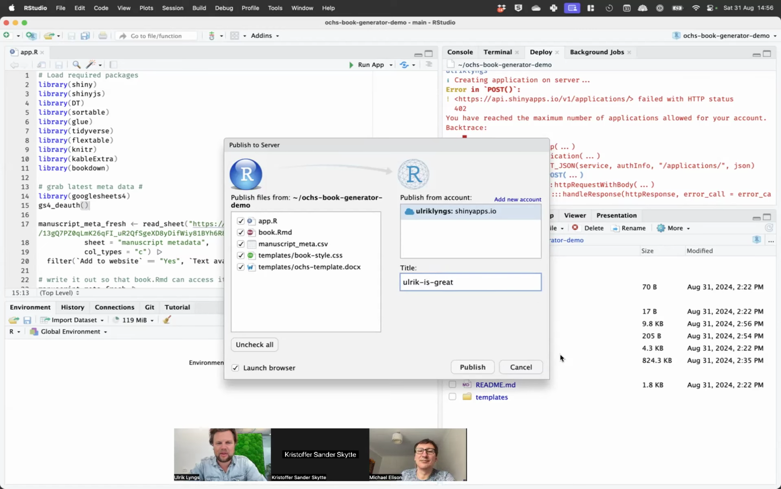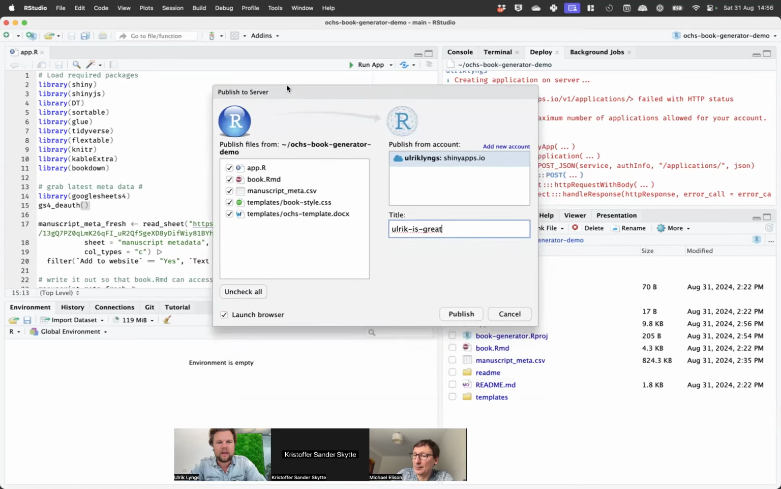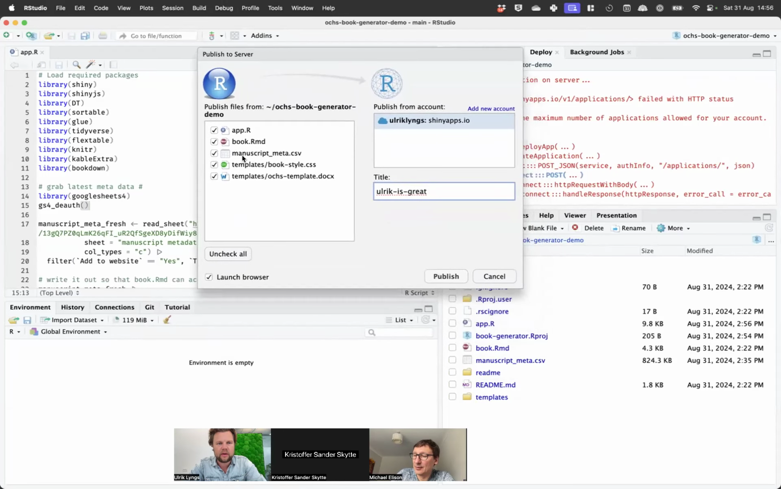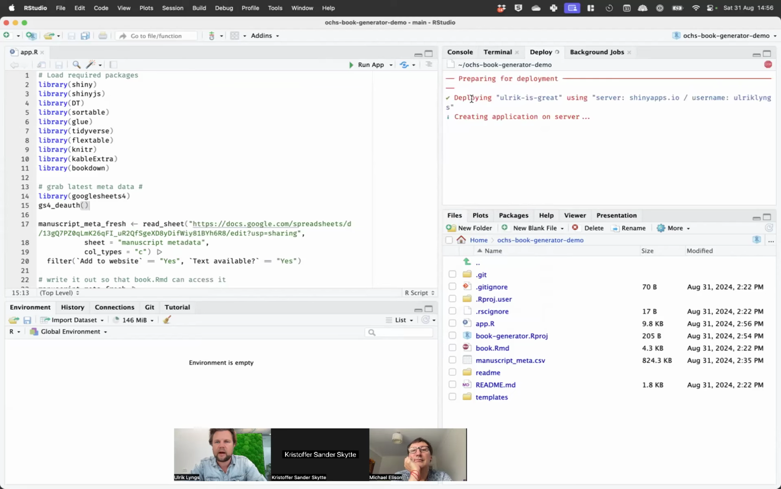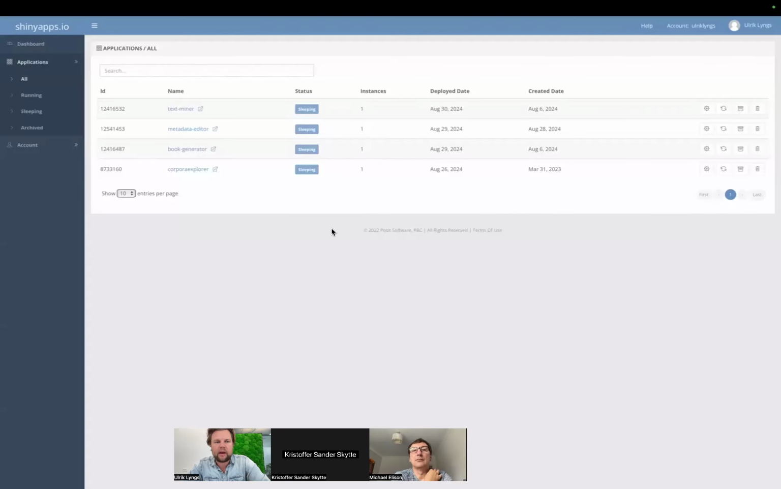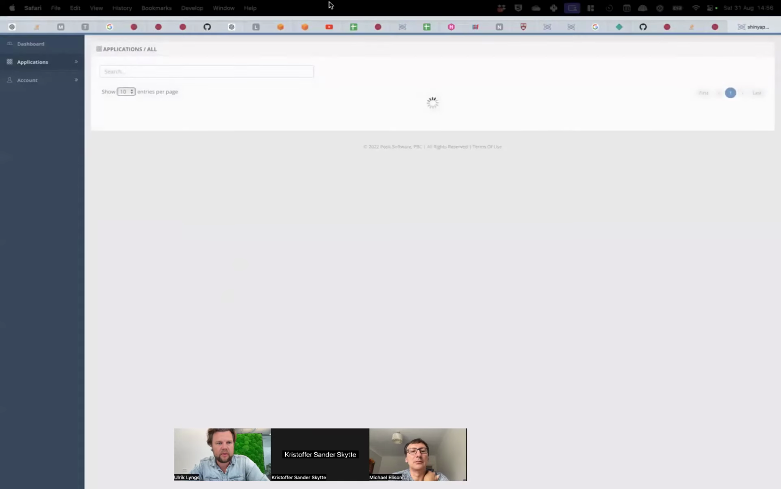So you can see here it asks which files should be published with it, and then I click publish. I think I don't actually need to publish this, because that is being regenerated every time I run the app. And you see now it'll go and create a server here.